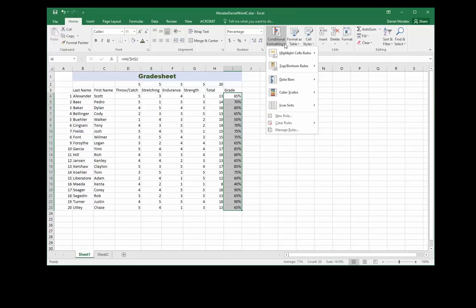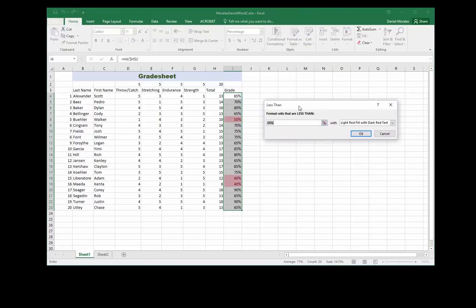The first item on the list says Highlight Cells Rules, and then I'm going to go to less than. So what I want to do is, whenever there's a percentage that is 50%, or actually less than 60%, I want to apply a formatting condition, meaning the color will change.